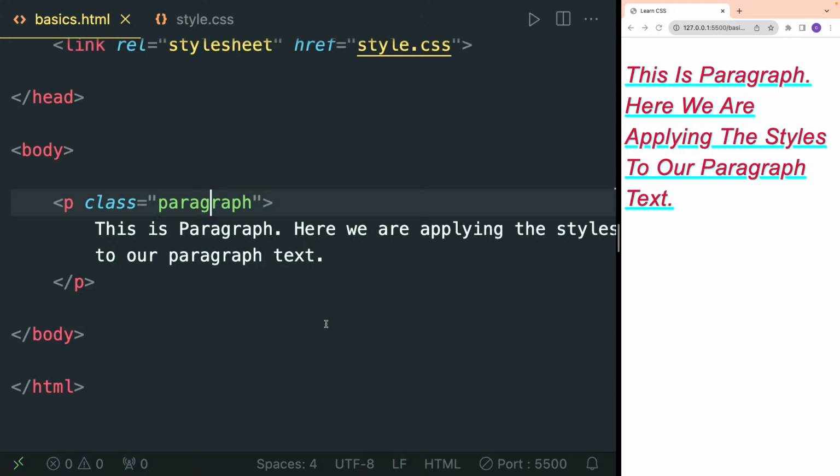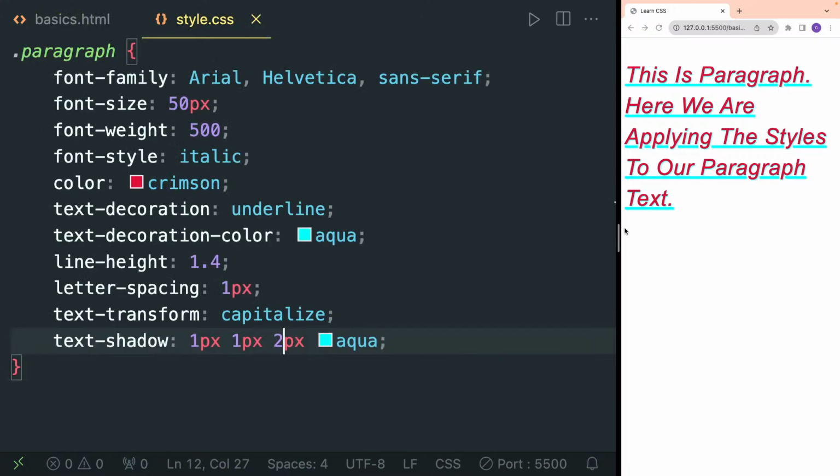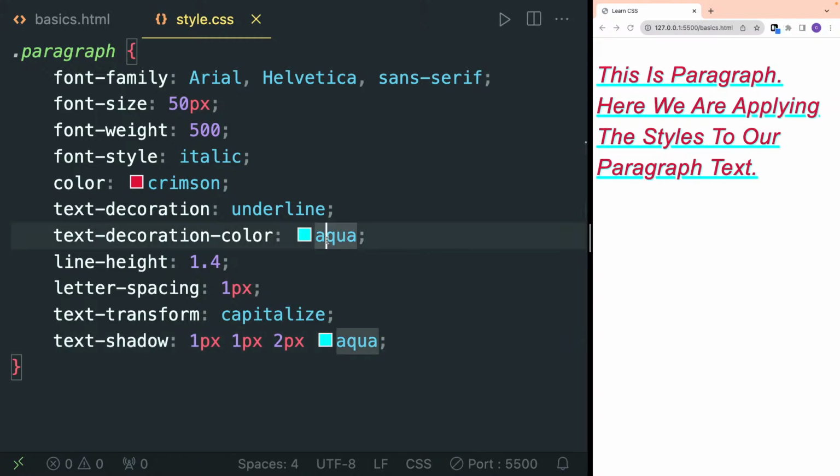We have covered the styles of our text, right?